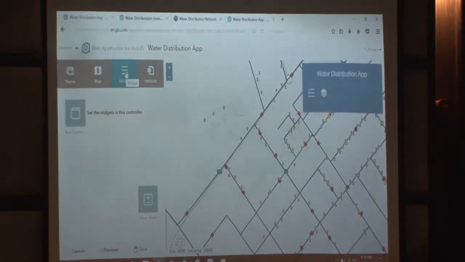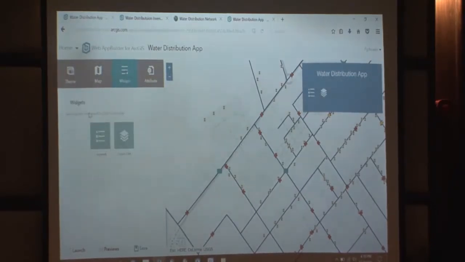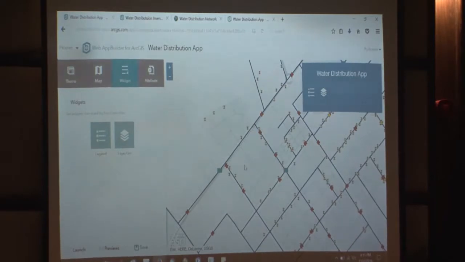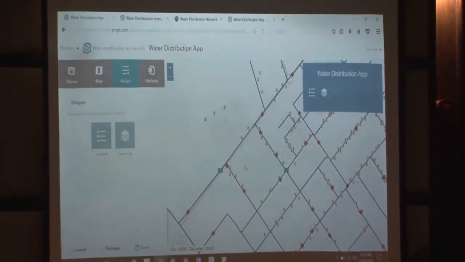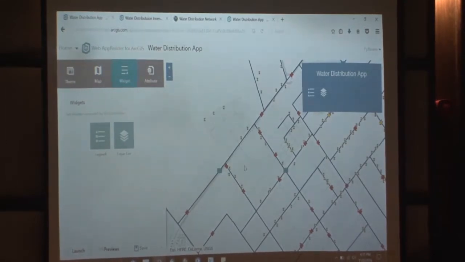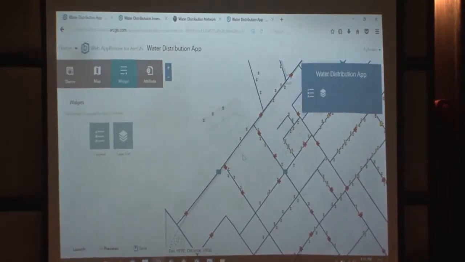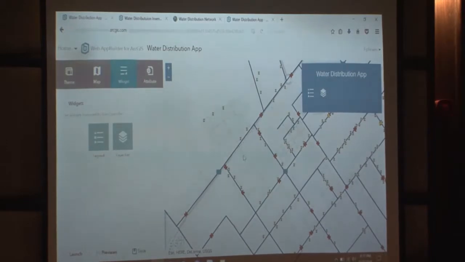I've clicked on the widget tab over here, and I'll select the widget that I want to use. Basically, widgets will give life to your application. You don't want an application that's only for visualization. You want your application to be used by the target user group, whether it's the general public or specific members within your organization.